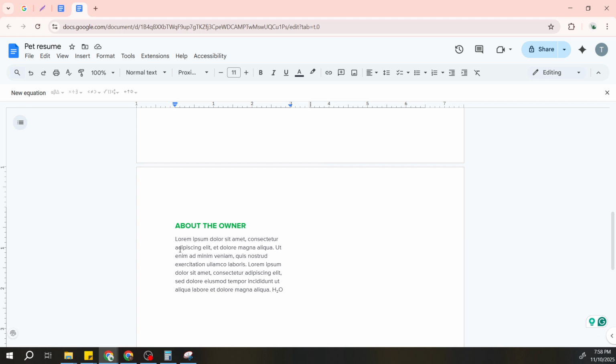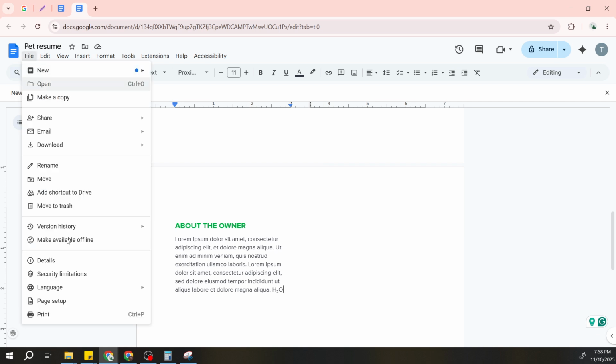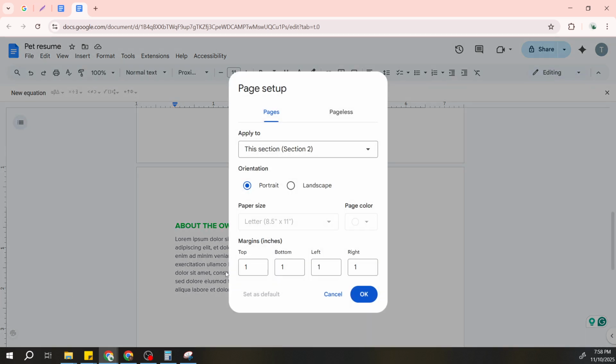Next, head up to the File menu at the top left corner of your screen. Click on Page Setup, and a window will appear. This is your gateway to customizing the page setup. Focus on the Orientation option. You'll see two choices, Portrait and Landscape. Choose Landscape since that's our aim for this page.